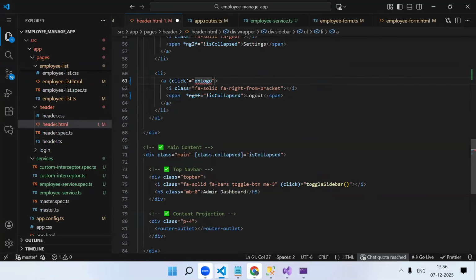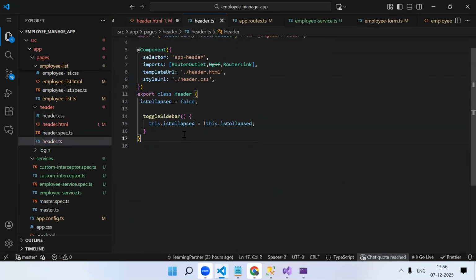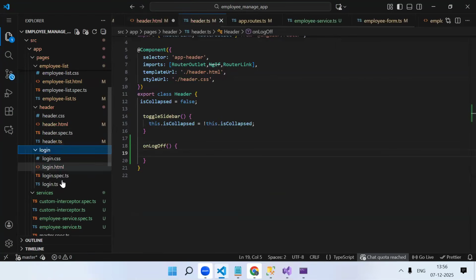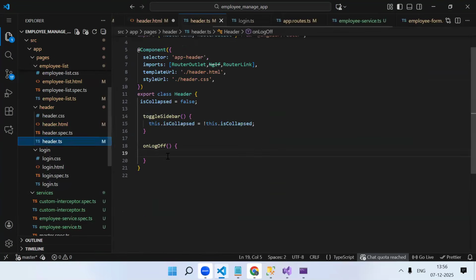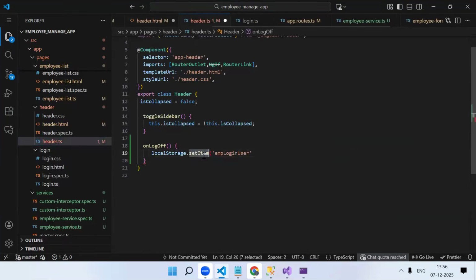Logout. So whatever we are doing in the login, we have to remove from the local storage. In login, we were storing the data in this particular variable, so we need to remove it also. Dot remove item, and we have to remove this particular key. And once we remove it, we have to navigate the user back to the login page also.